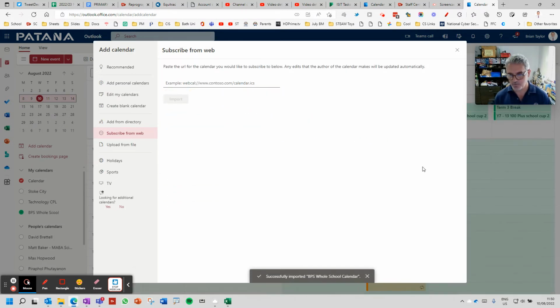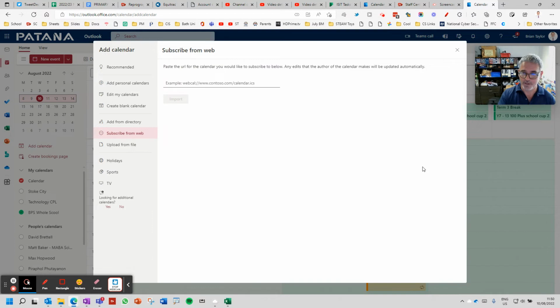Now that will go off and do its magic and pull in all of those calendar events into my Outlook for the web. So I've got it in two places. I've got it in my Outlook app and I've got it in my Outlook for the web. He says confidently, knowing that it will go off and do that magic behind the scenes. Now I'm waiting patiently for it to do it. It should do it quite quickly. Let's see. I'm going to pause the video here and then come back when it's done.